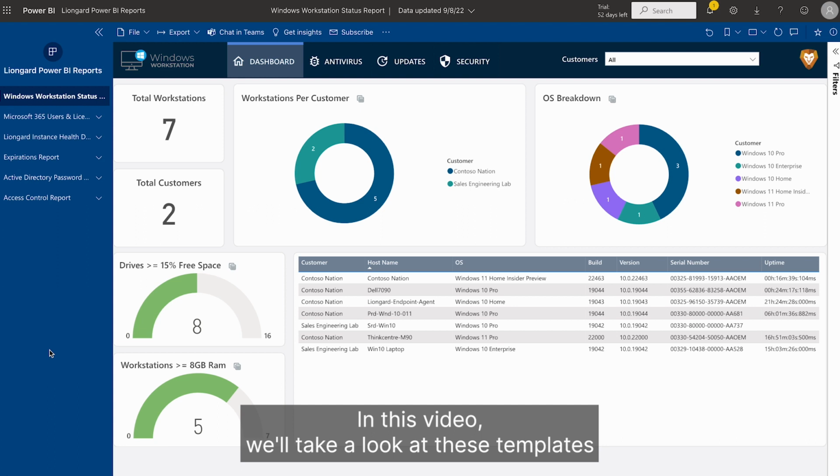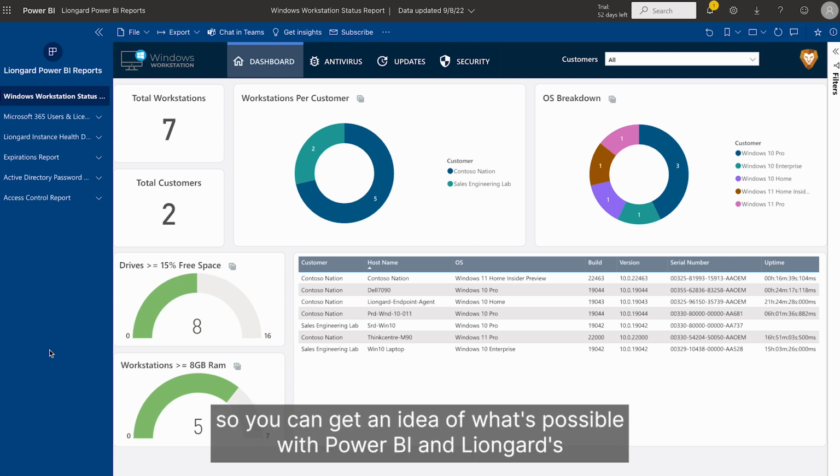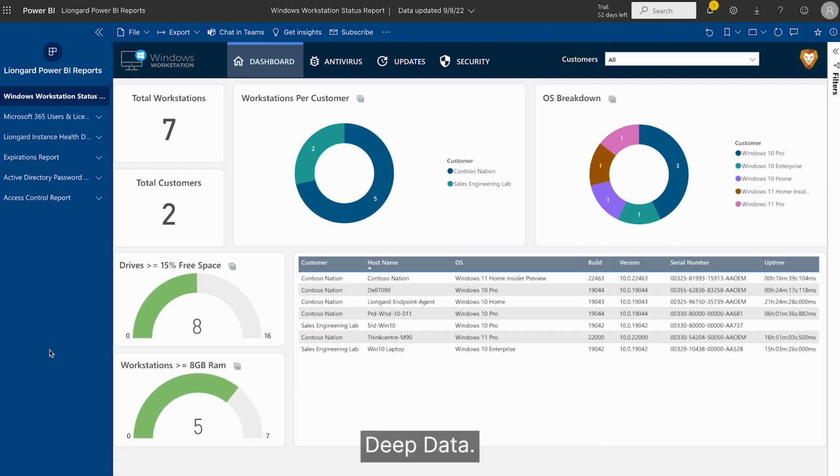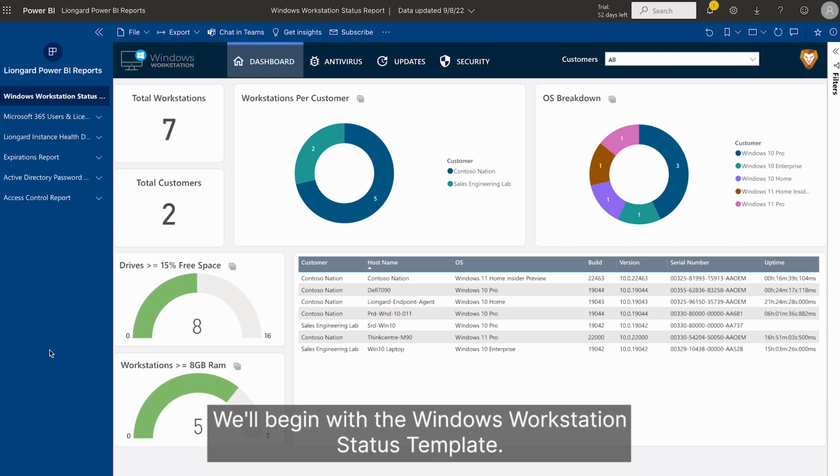In this video, we'll take a look at these templates so you can get an idea of what's possible with Power BI and Liongard's deep data. Let's dive in. We'll begin with the Windows Workstation Status template.